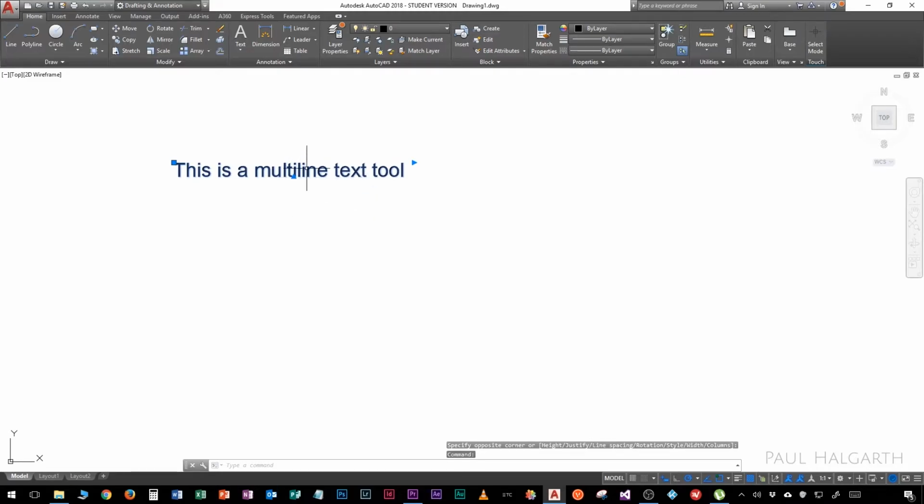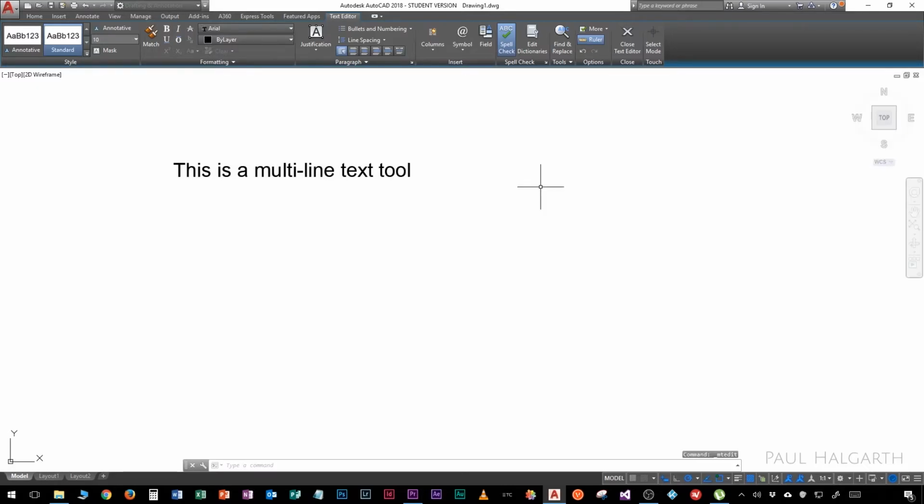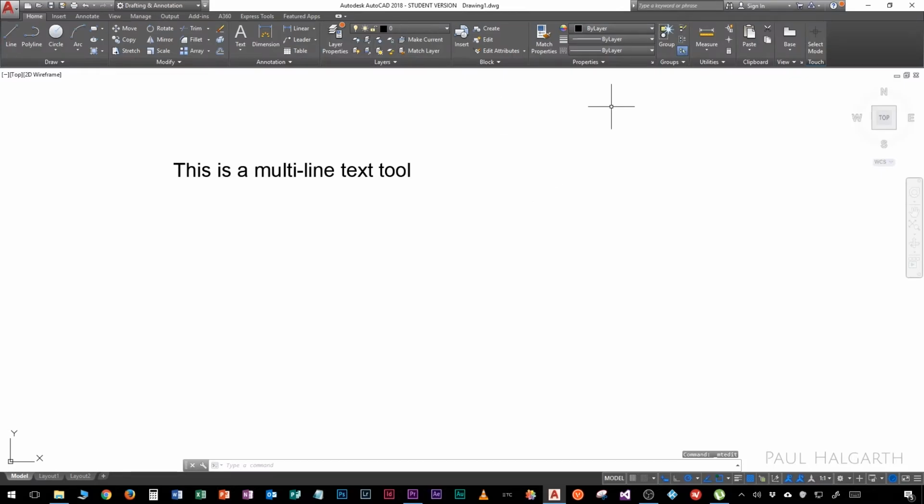To edit that text, we can just double click and we can make any changes that we need to. To finish, we can just click outside of the text box, or we could use the cross on the ribbon menu once more. Now it's very common to use text styles in AutoCAD.